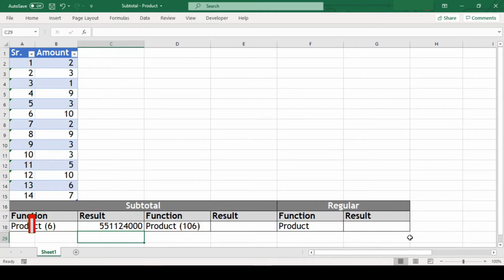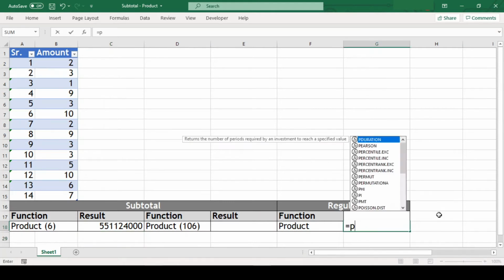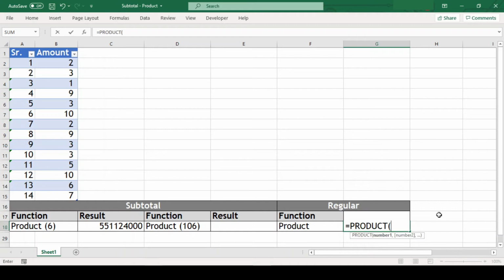Now the question is, how is the subtotal product function different from the regular product function? To understand this, let us get the product of the same range with the regular product function here. Equal to PRODUCT open parenthesis B2 till B15 close parenthesis, and our result is the same with both the functions.